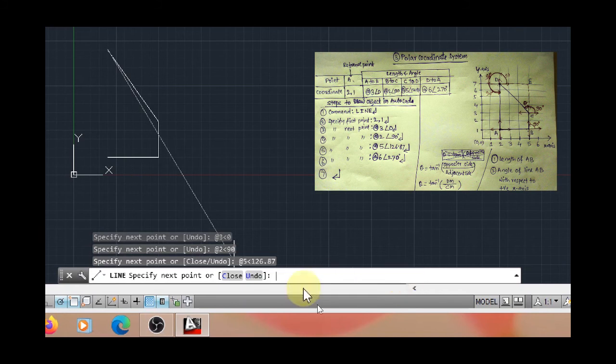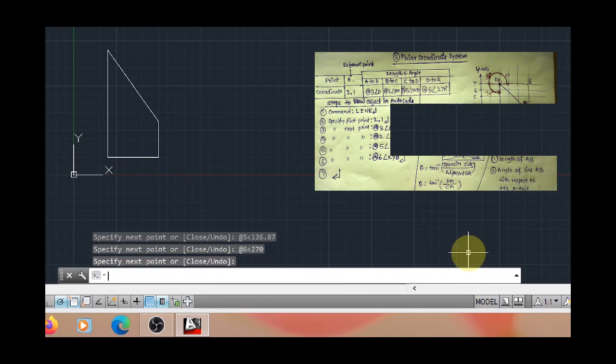Now to draw the line D to A, enter the next point in the command prompt. The next point is @6 less than at an angle 270. Enter. So the whole object is drawn in front of you.